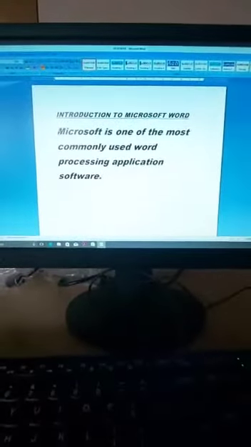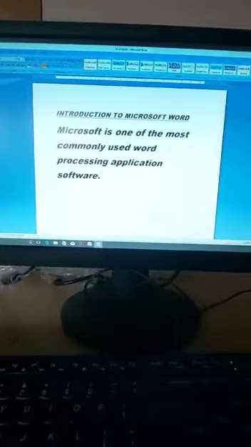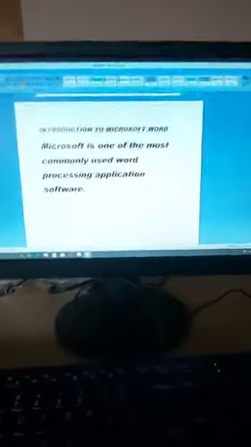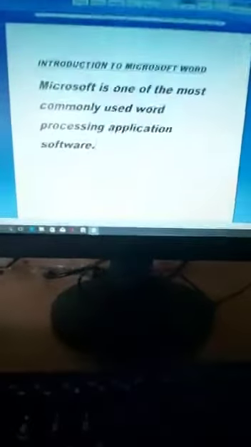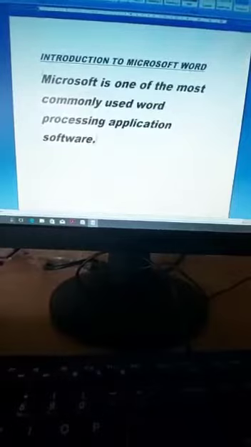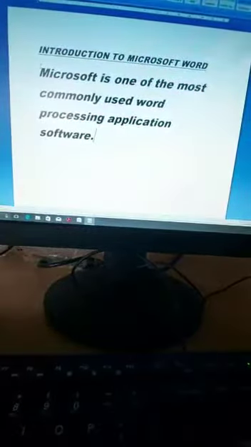Let us learn how to edit a document. In that first one, selecting the text. So you are going to keep the mouse like this. Can you see the cursor is here? This I-mark, it's called cursor.